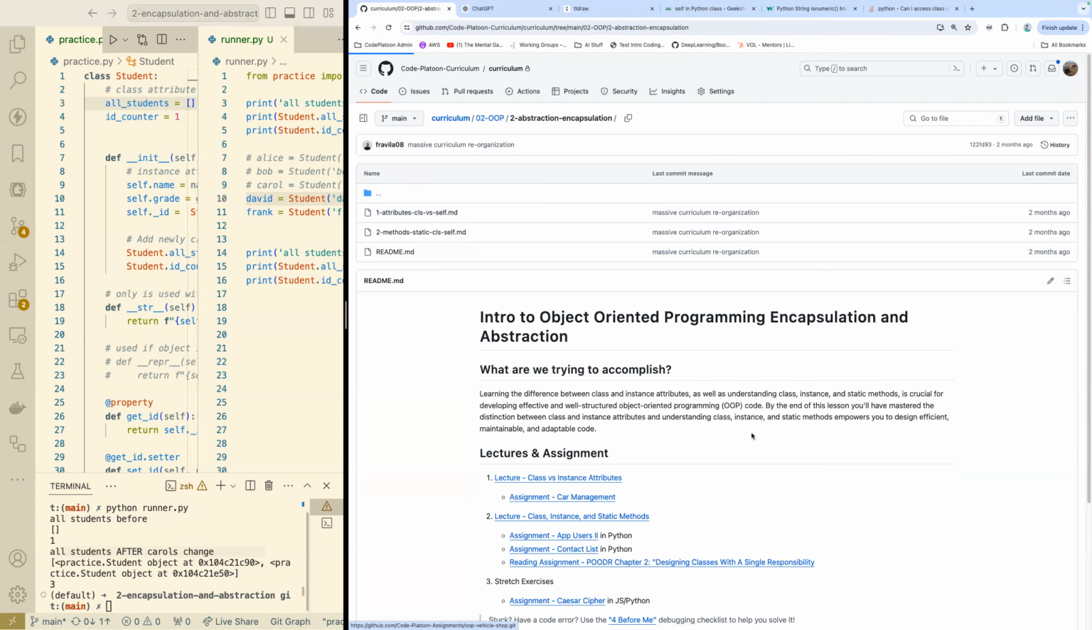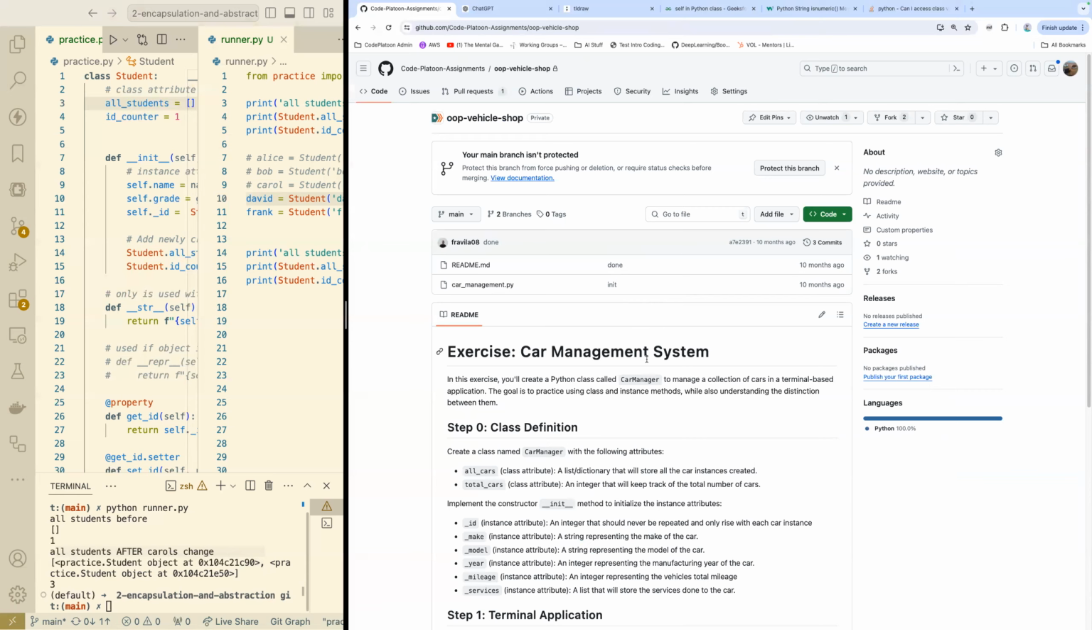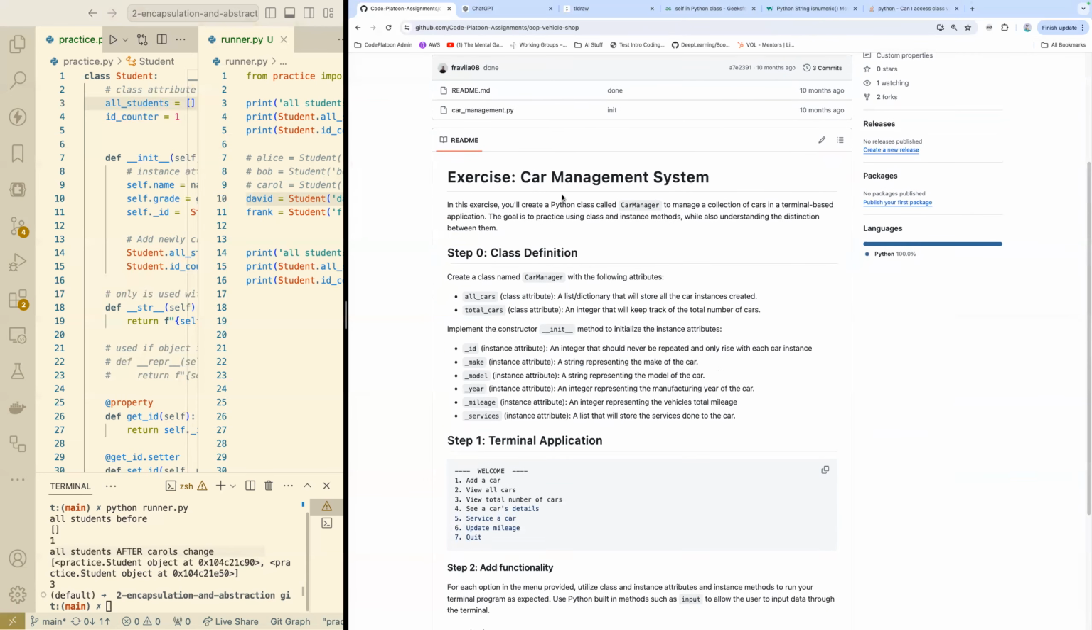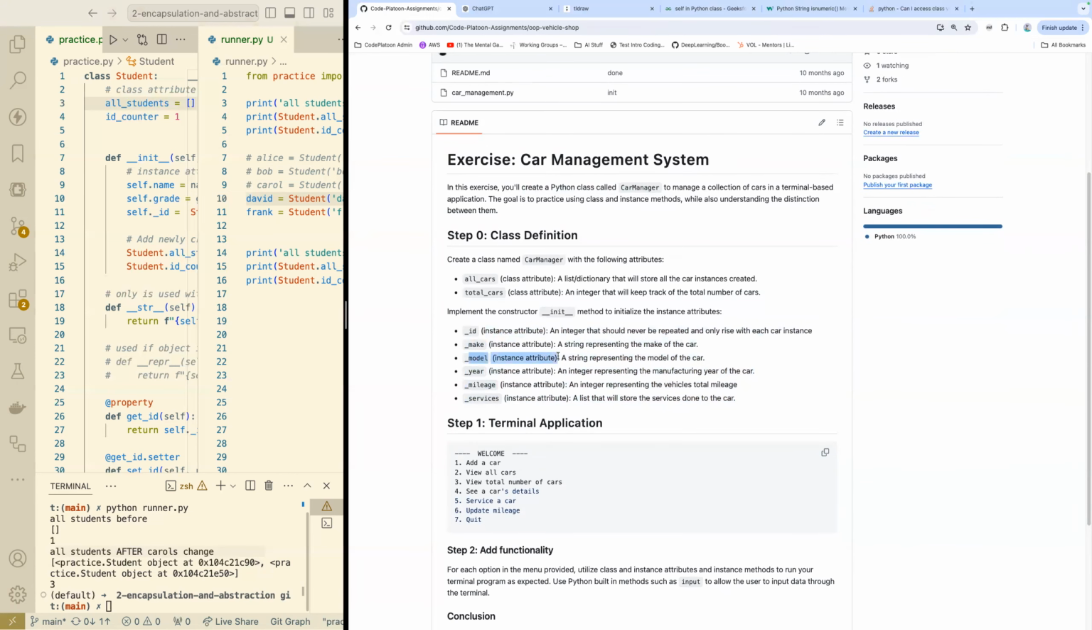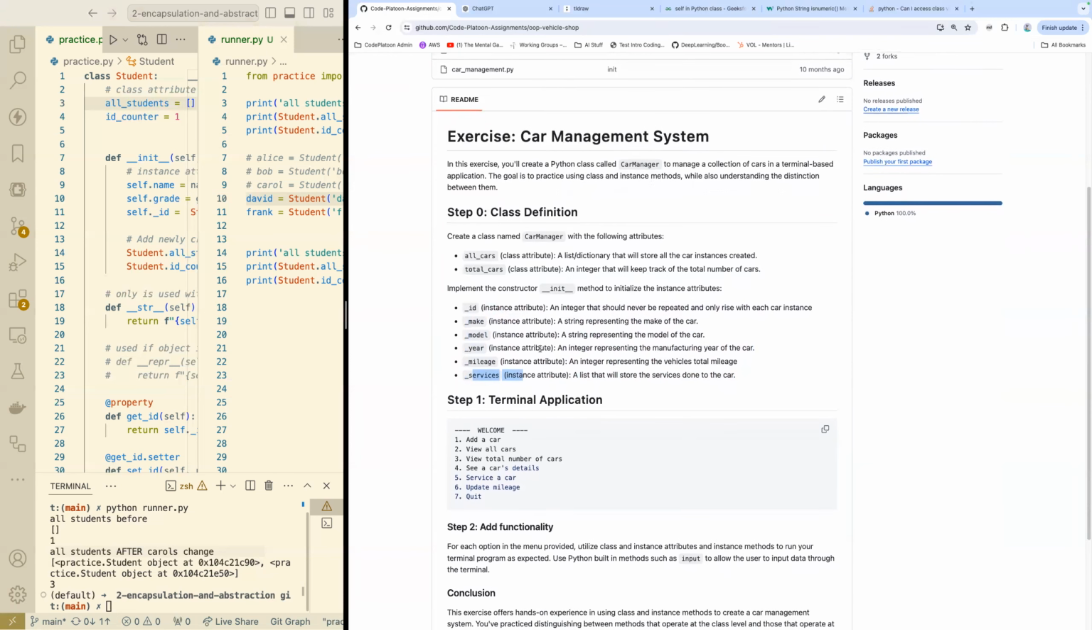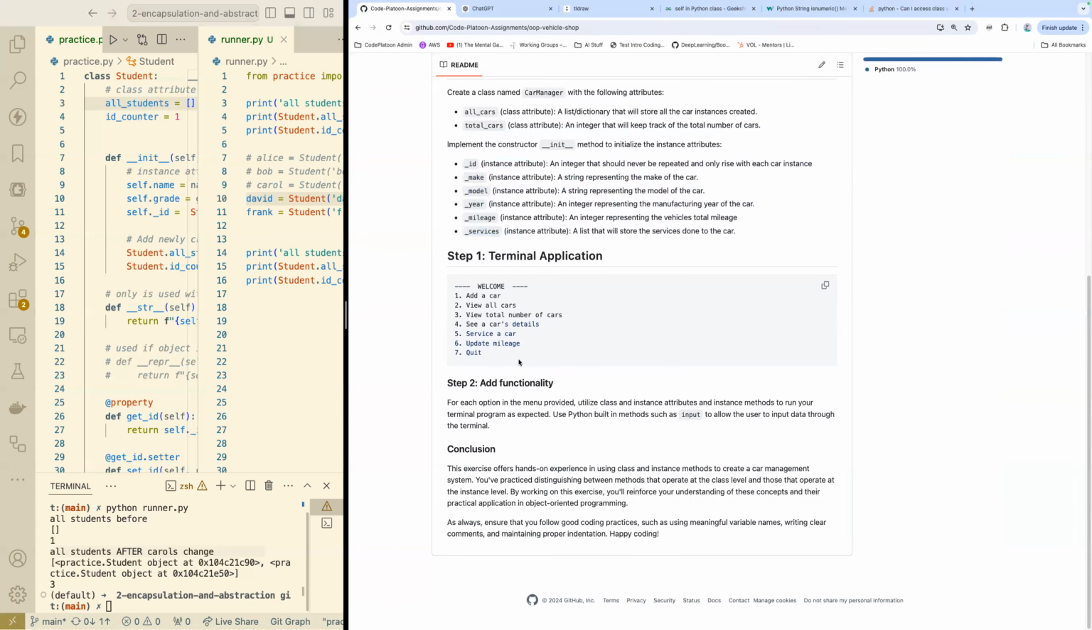So the assignment that I'd like you all to tackle over the next 30 to 40 minutes is writing an object-oriented car management system. We're going to want you to make a class, and use some class attributes to keep track of all the cars. And we're going to want you to make a bunch of instance attributes. Note that these are named with an underscore, indicating that they should be private. So you probably should be making getters and setters for each of them.